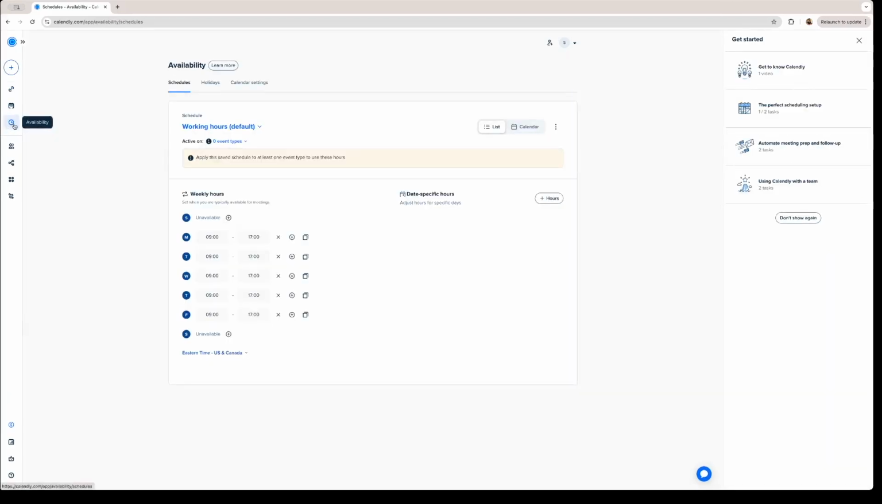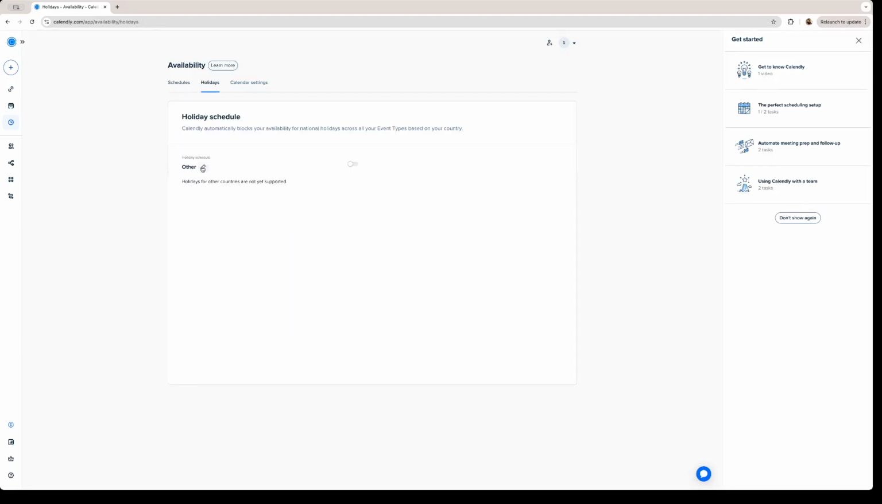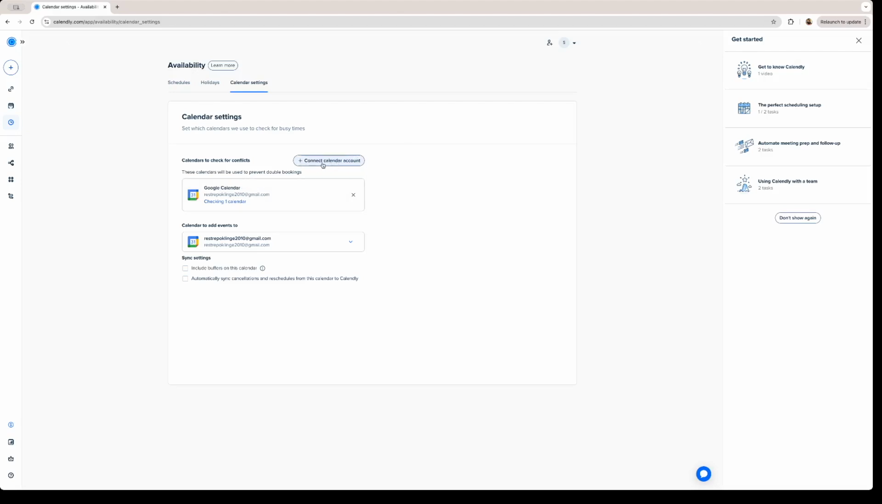Let's check the availability tab, for example. Here we're taken back to the days and times that we set up at the beginning. We can edit them at any time that we want, so they are modified for our clients and for our coworkers to see. We can add, for example, a different holiday schedule, and we can connect further calendars into Calendly.